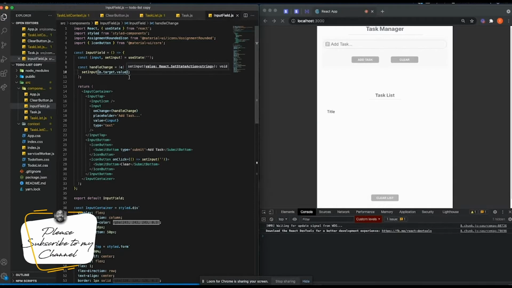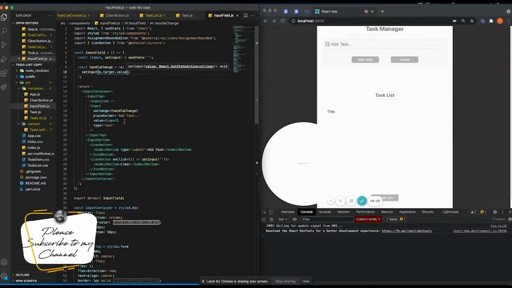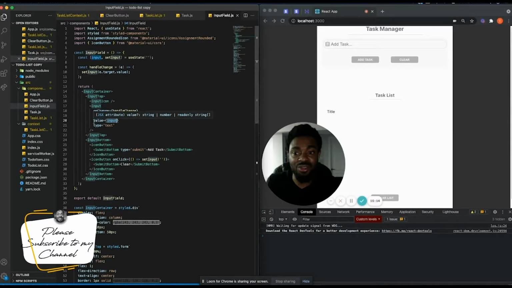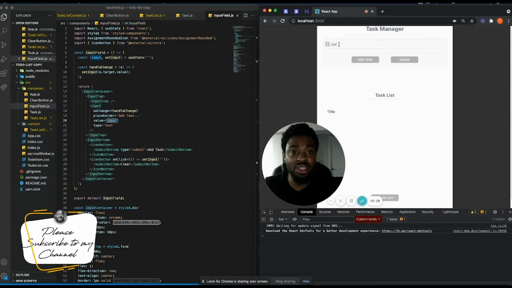So when we save that, that is what happens. On every change that is recorded, set my input to what that change changes in my input. I've already put that input here. So now on change, we grab the change that happened. We now put it in our input to populate the value of our input tag here. So when I type now, we're going to see something here.